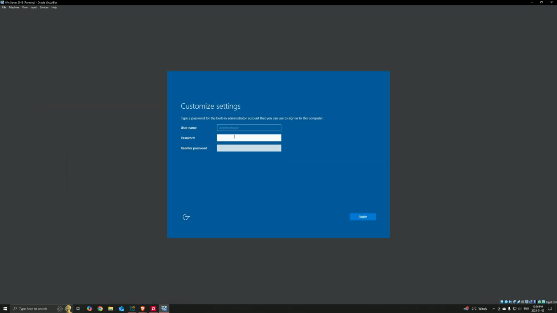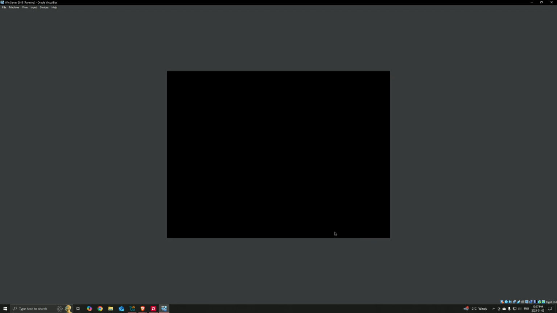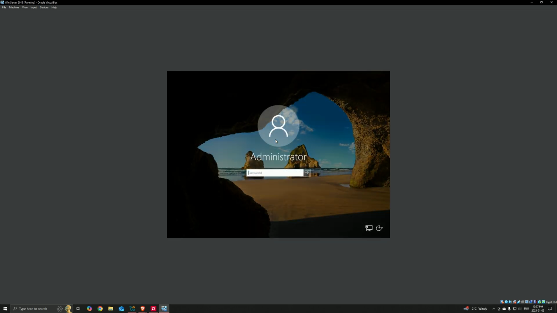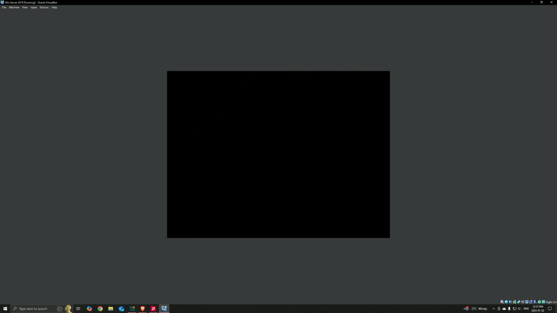Once you're on this page, you should choose a password. It doesn't need to be a difficult password, just anything that you want for the purpose of this lab. You click finish. Okay, you're here on the login, and if you can't log in, all you have to do is hit right control and delete to bring you to this page, and then put in the password. Alright, perfect, we're in.